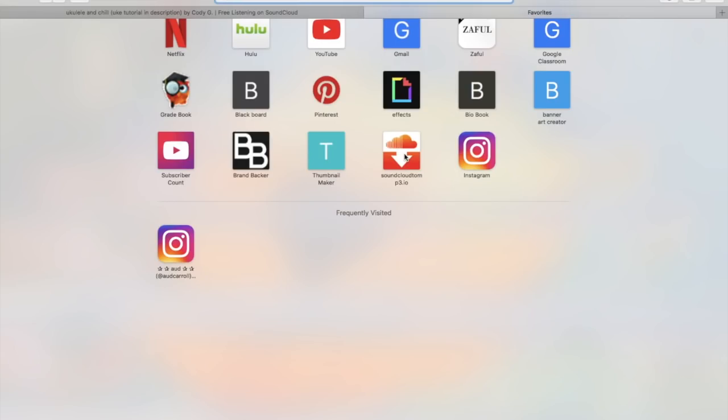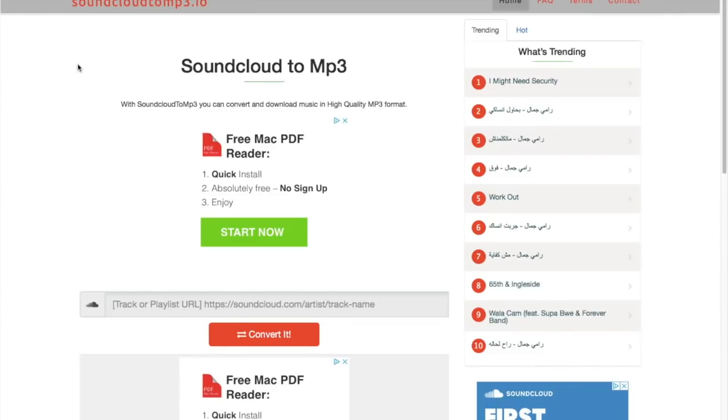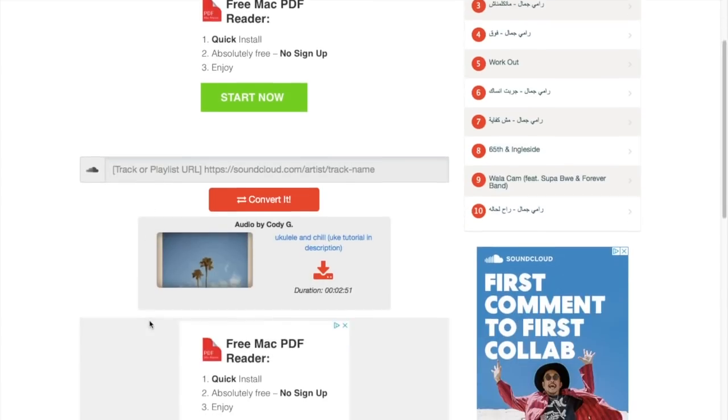I open a new tab and I go to SoundCloud to MP3. Just look up SoundCloud to MP3 or SoundCloud downloader, then you just paste the link and it'll show right here the audio. So it says Ukulele and Chill, and then you can download it. So that's kind of how I find music.